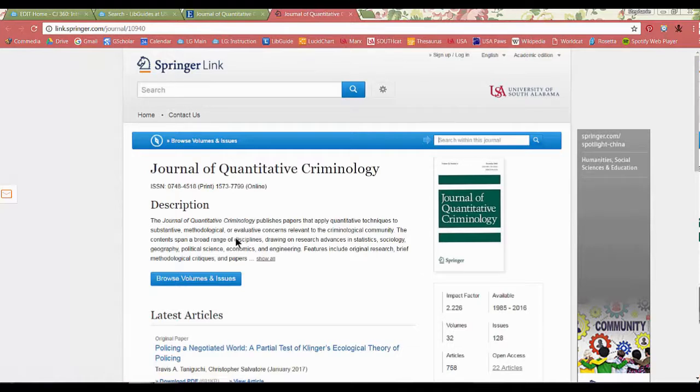This will take you to a page where you can search within this specific journal. Now I want you to notice that there are two search boxes. One is at the top and one is smaller on the side. You do not want to use the top search box because this will search within all of the Springer resources. You want to use the smaller search box because this will search just within the Journal of Quantitative Criminology. So this is where you will type your search terms. So let's say you're interested in the theory of self-control. So you type in the search term self-control and hit enter.